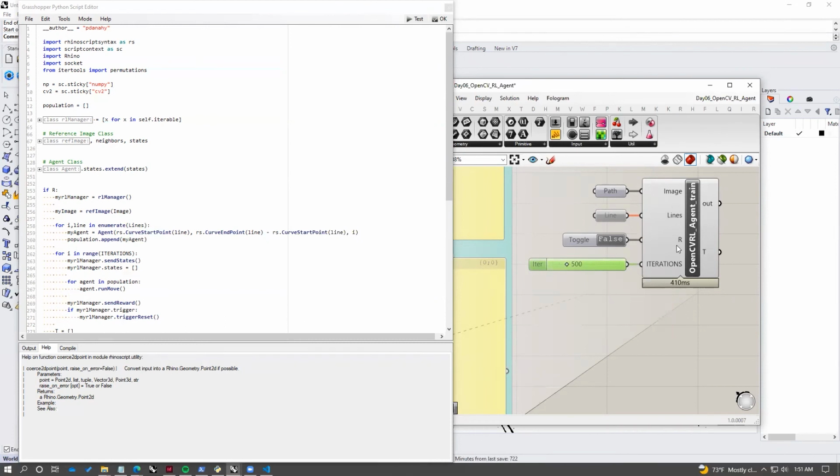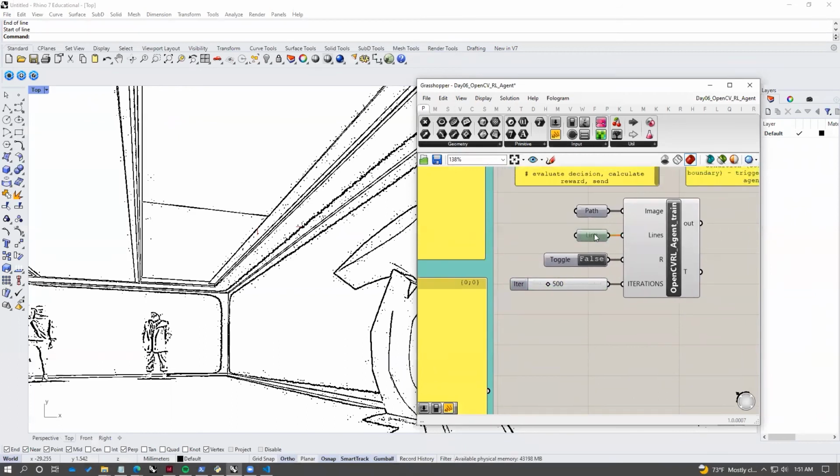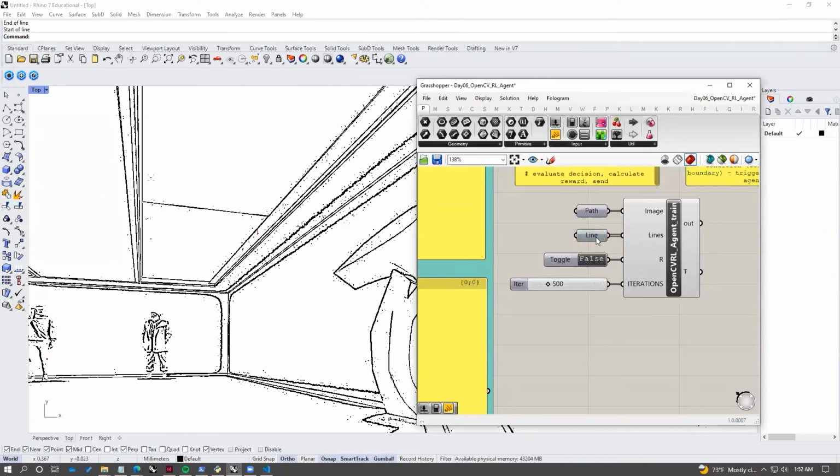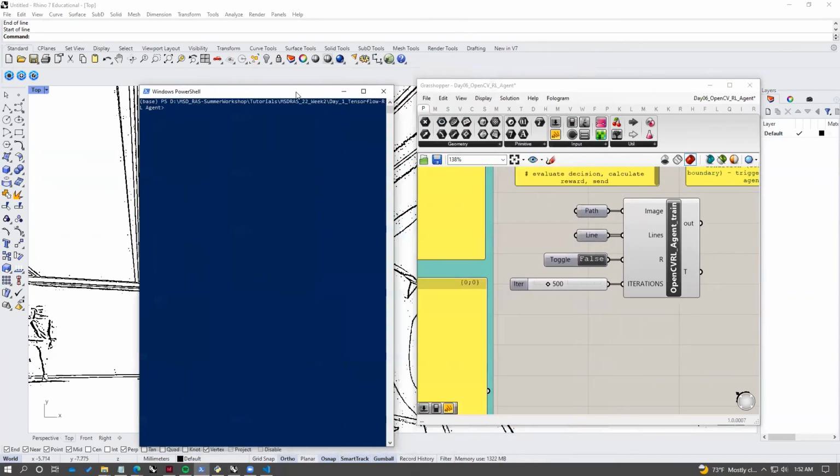So now in order to actually run this connection, we can just hit OK on our component. We can enable these line inputs, right click, set multiple, and then hit enter. So we've now set lines to seed our agents. We have our iteration set to 500, and our toggle is still set to false. This is because we first need to start our loop inside of our PowerShell.